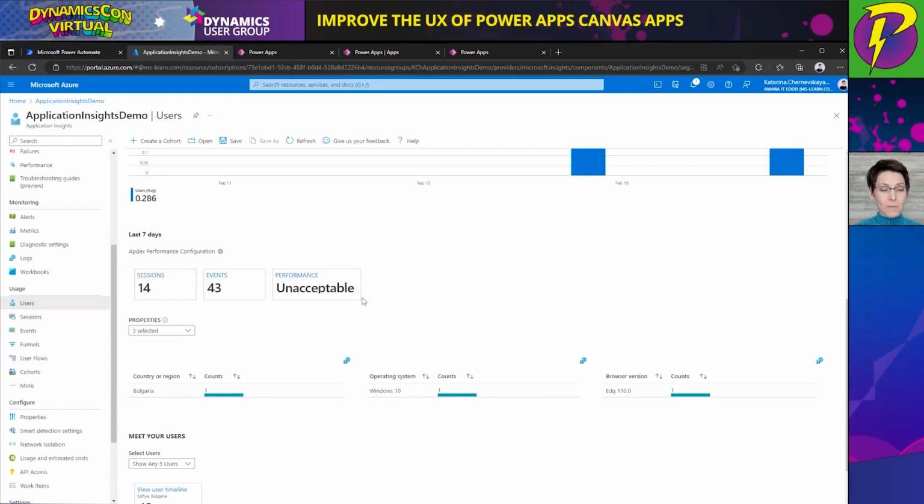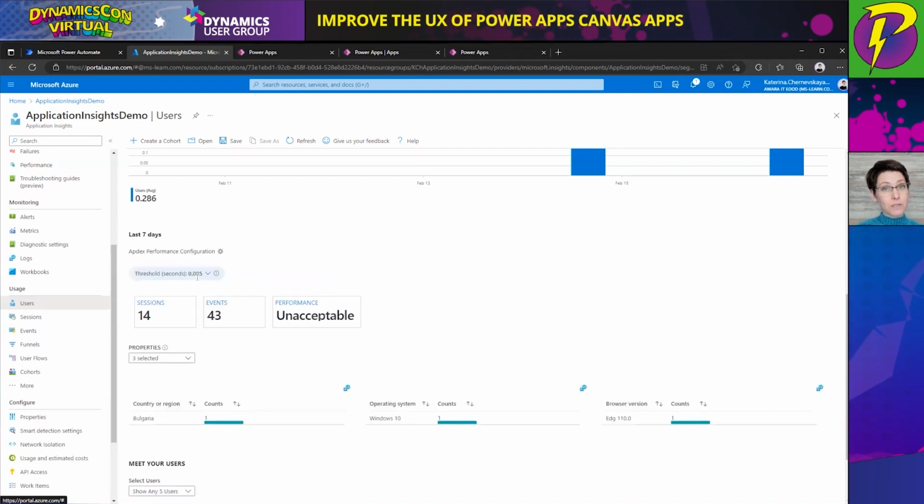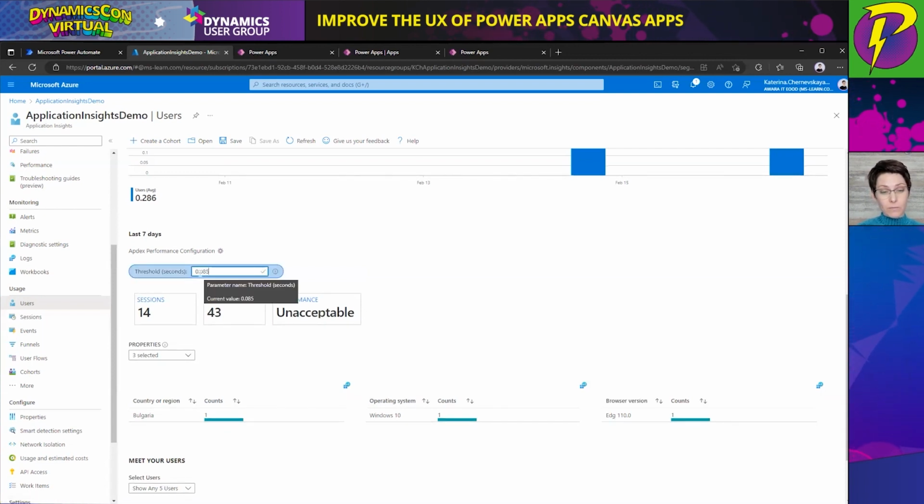Why is it so? Because Azure Application Insights is using Apdex, the Application Performance Index, and if you configure the threshold here specifically for your application, you will see the necessary valuable parameter here. For example, let's change the threshold for my application to 0.160. And now I see that performance is excellent. Please do not play with this threshold just to have excellent performance.